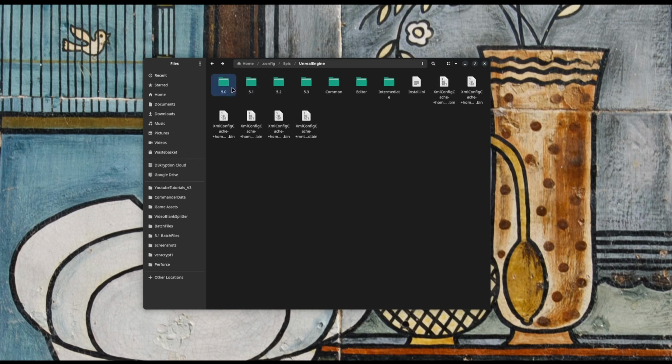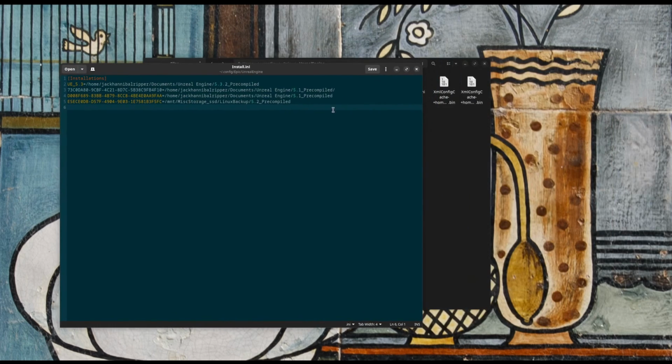And what you'll basically see is a list of all the different engines that you've installed over the time. It won't show every version of the engine. So for example, I've had 5.1.1, 5.1.2, 5.1.3. It just kind of combines them into one, but that's fine. What you need is the install.ini. So if you open this up, you will see a list of the different engine versions and an ID associated with them. This is basically how Unreal tells your system where the engines are.